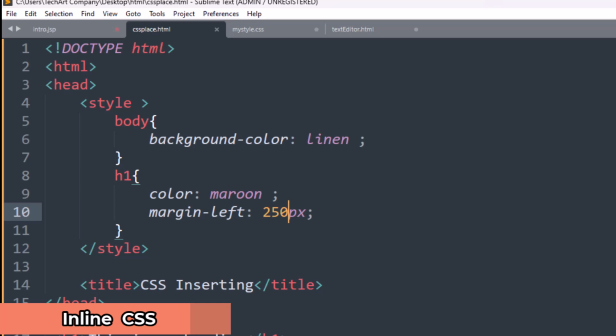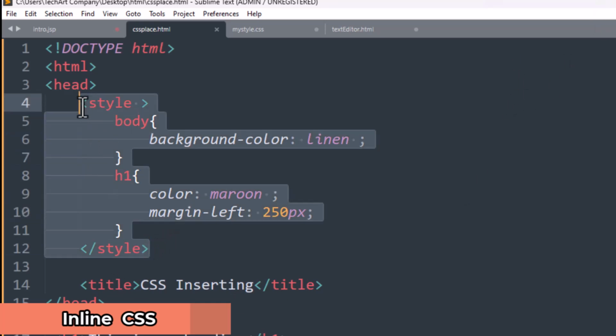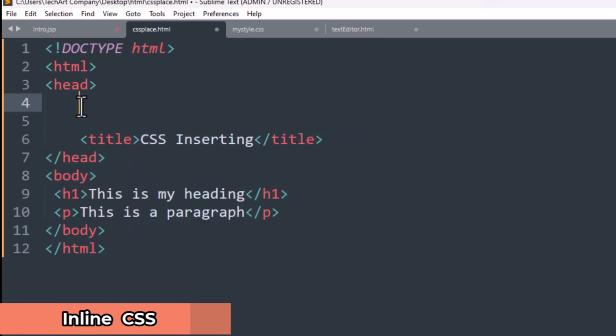So the first thing I'm just going to do is inline style sheets. Let's remove this first. Inline here, we define them in that property exactly in the element. So for example, we have this h1 here. To do the inline one, we just put the element in this element over here.